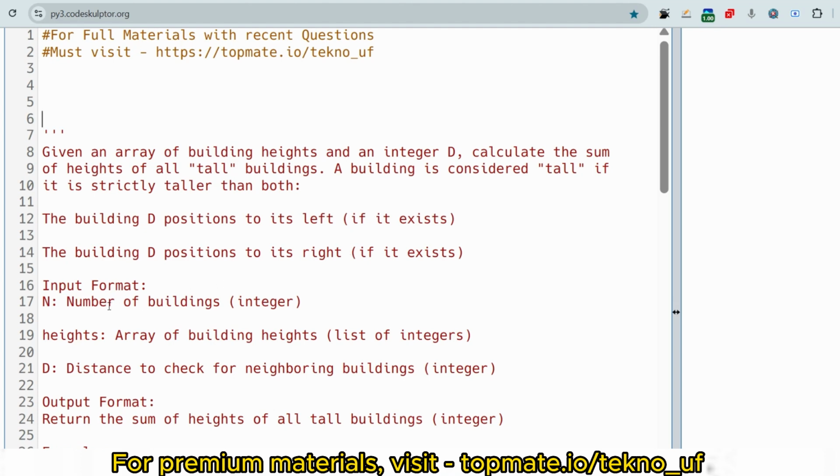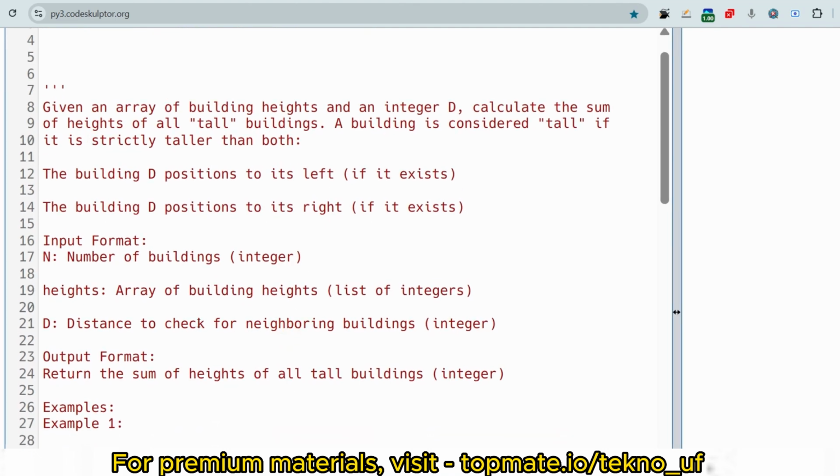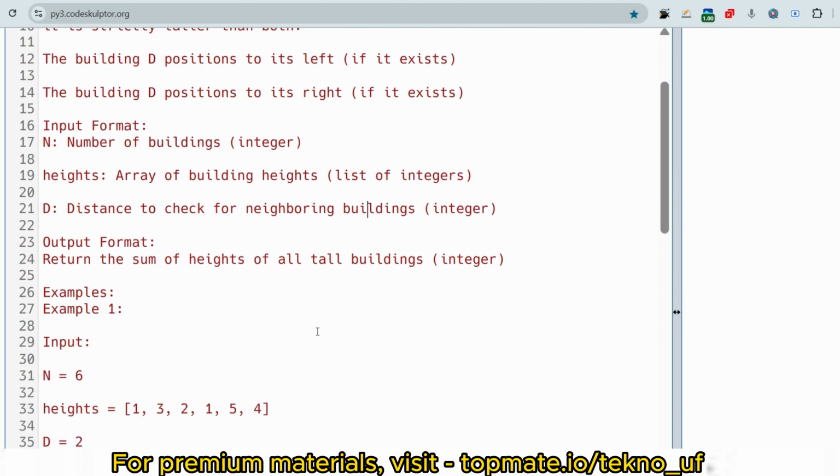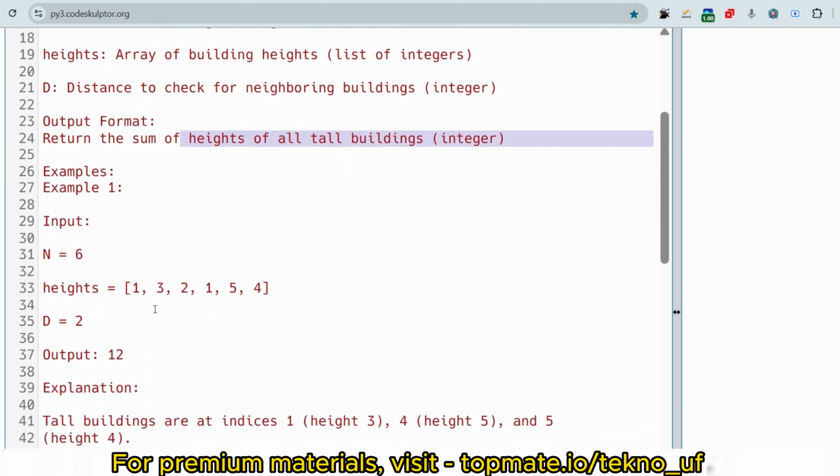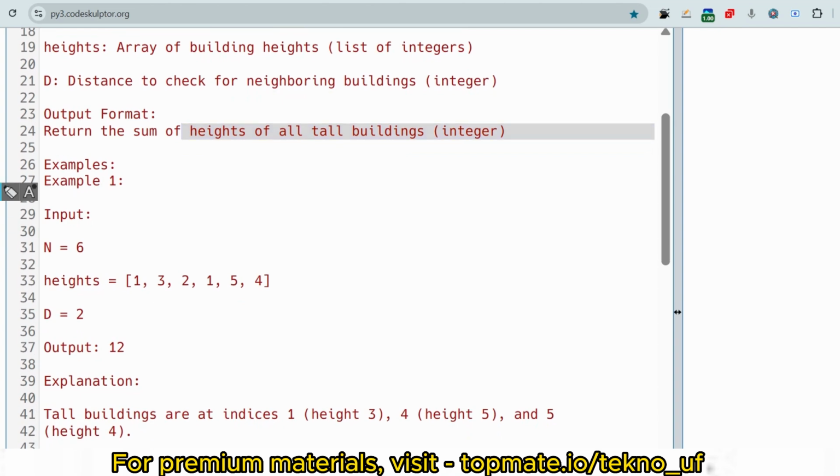Okay, input format: number of buildings, that is an integer, and heights, which is an array of building heights, and also those are integers. Then distance d to check the neighboring buildings, and this is the output format. Okay, I'm not reading. Here the sample inputs are provided, so let me just discuss those.